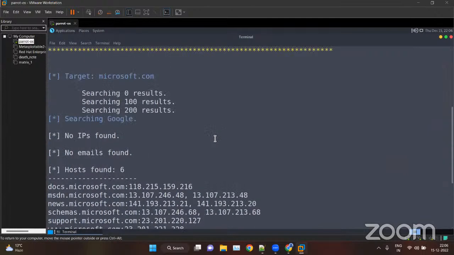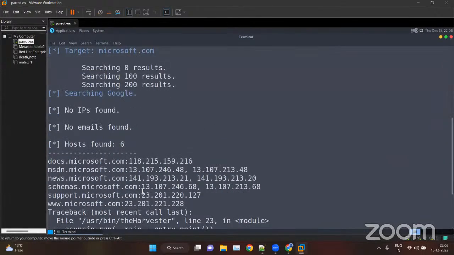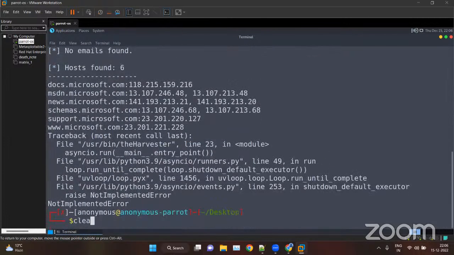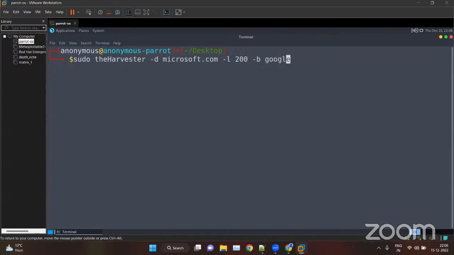Okay, so we have an error. These are the details we have got from Microsoft. You can try any other. You can clear the screen, press the up key. We can try any other website. We can try my own website, that is JNtech.